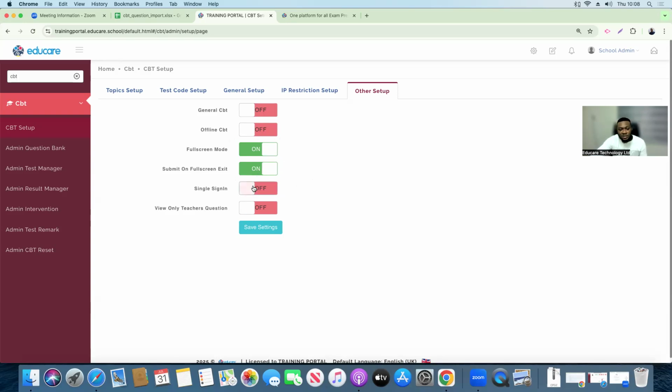Then you have this single sign-in. What the single sign-in does is if a student probably goes to the exam, starts the exam, and maybe has given their login details to someone else to help them do it as well, you can't take the exam on two different systems. It must be in one system. So if this is turned on and the student has given access to another person to help them with the exam, that person won't be able to see the CBT assessment, because the student is already logged in and is already taking the assessment.